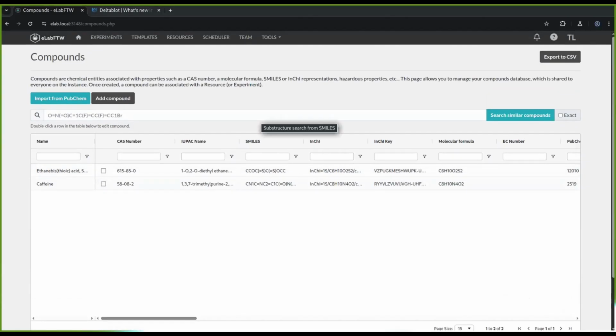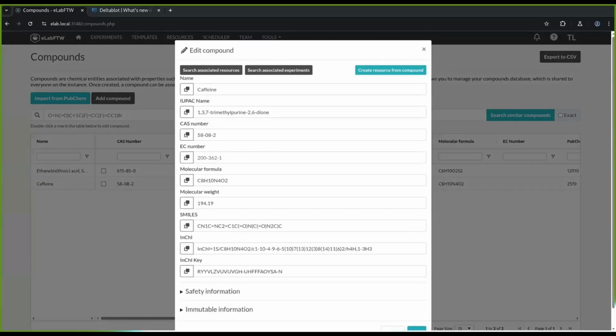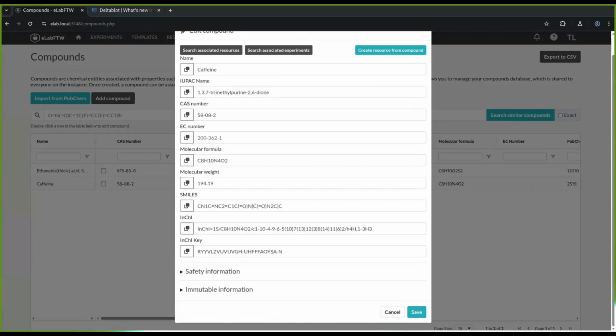But this needs to be done from the command line. So you need to give it to your IT service or sysadmin service, or to us if you're hosted by Deltablot, so that we can do the import. And we can do the import while completing the data from PubChem. So for instance, if you have a CSV with only the CAS number, it's enough, because we will fetch all the other properties from PubChem every time we import the compound from the CAS.